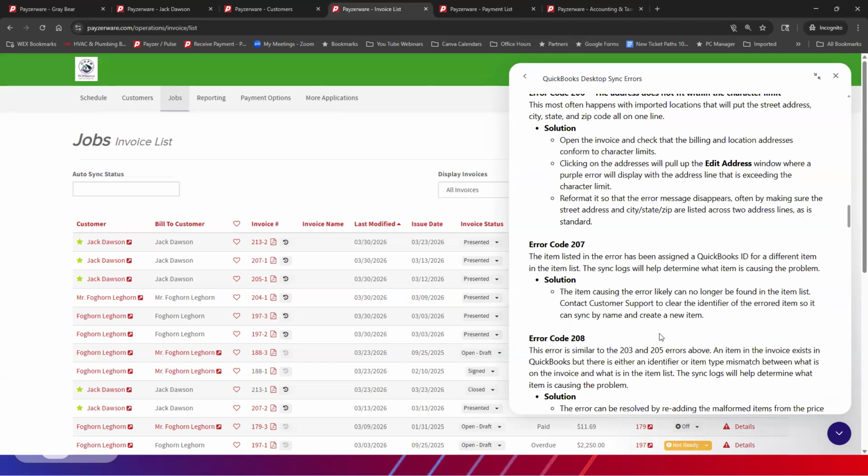So what we can do is create a support request for that item to sync net new. And when it syncs net new, it will create a new item in the QuickBooks item list. And any time you use that item again, you will not get the error code 207. So you will be able to look in here.